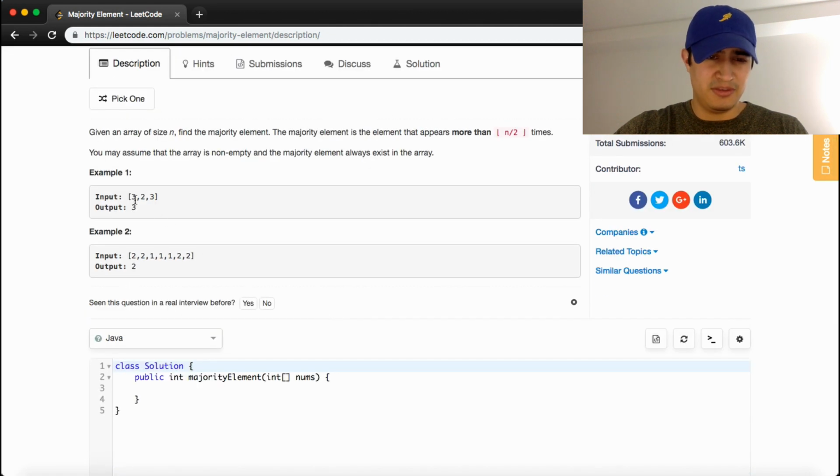Cool. So as example 1 says, if we're given 3, 2, 3, we return 3 because 3 appears more than half the times. And similarly, for example 2, if we're given 2, 2, 1, 1, 1, 2, 2, we return 2 because 2 appears more than half the time in the array.